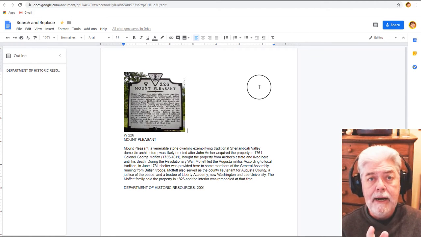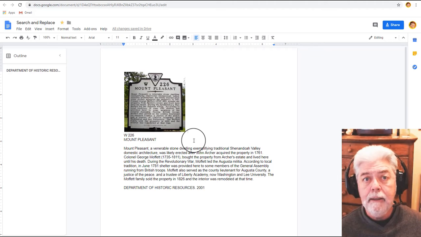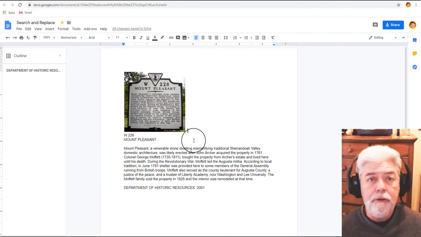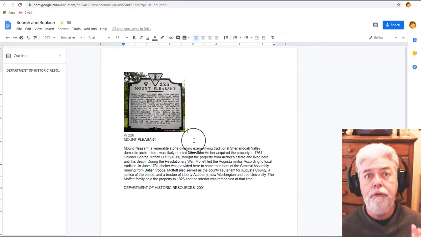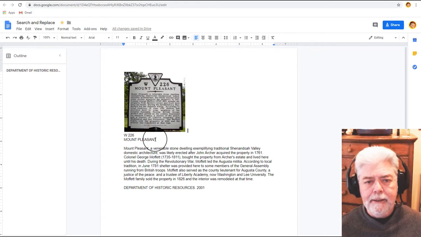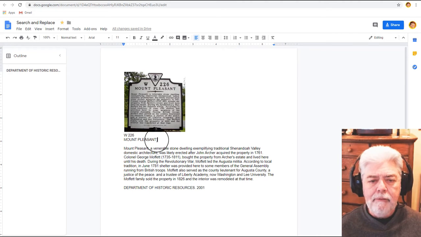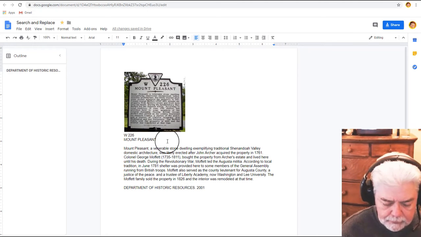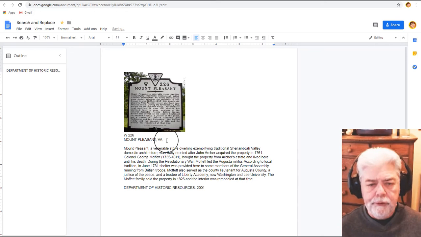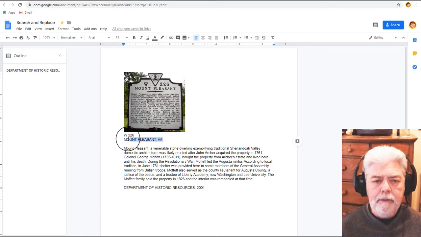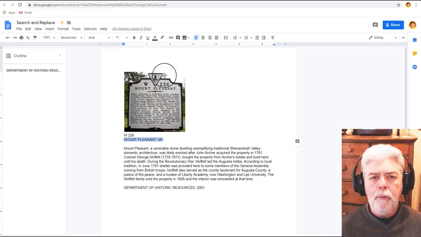So now let's take a look at making links. Now before I showed you how to do a link, and I went and searched for it and everything, there are easier ways. Look at this. I can select Mount Pleasant. Now I'm going to add Virginia just onto the end of it, just so it'll be a little more specific. And I'm going to highlight it. And then I'm going to go up here to create a link, insert link.